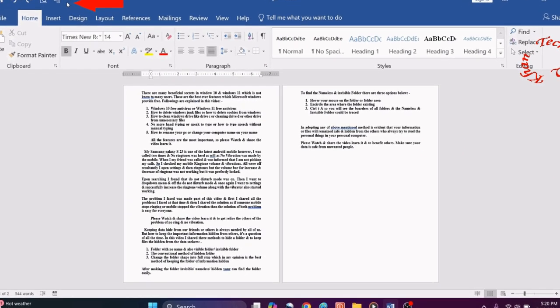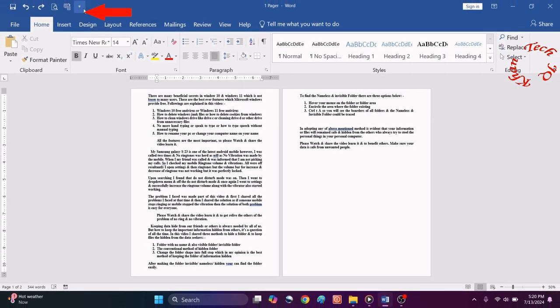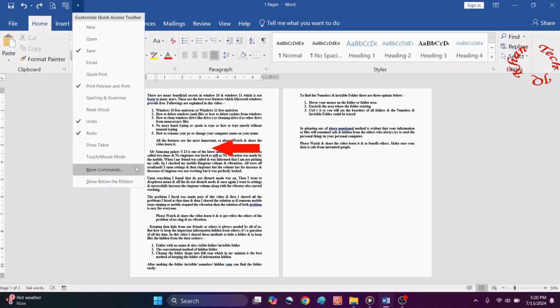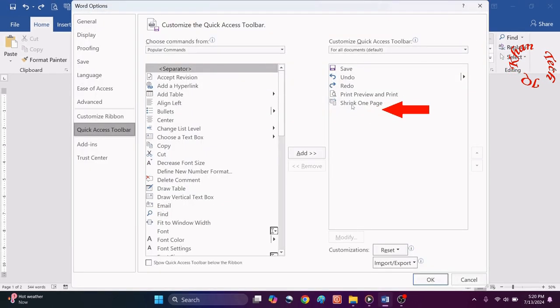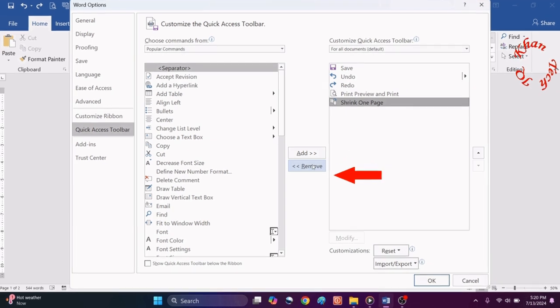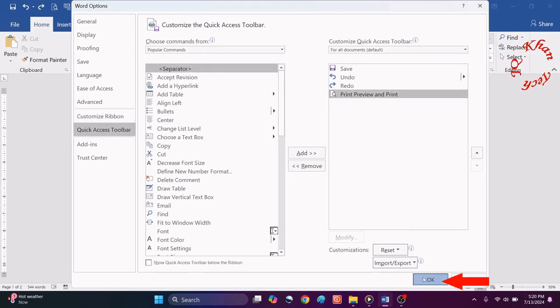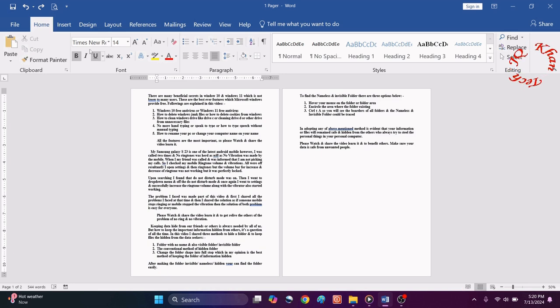Now to remove this, let's once again go to the small arrow, More Commands, click on Shrink One Page and click Remove. OK, now this feature is once again gone.